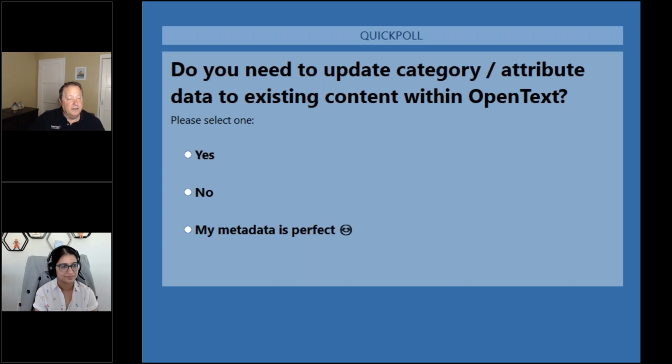So, in your systems, do you have a big need to update your metadata, your category and attribute data on your existing content that's already in your OpenText system? Pretty easy. Yes, no. And for those that are out there that have perfect metadata, you can share that with us too.